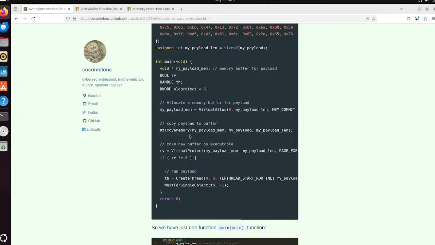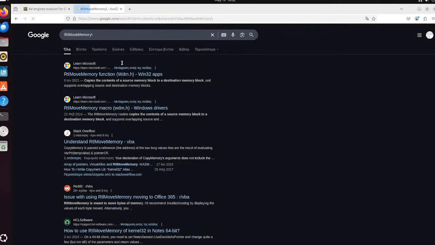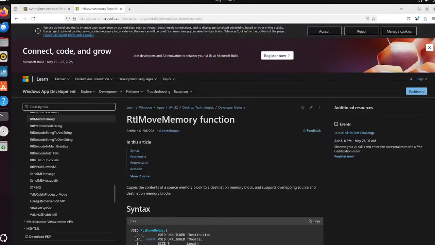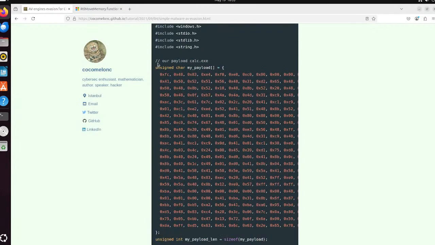Copy payload to the buffer. So this just allocates it, and this copies the actual payload to the buffer that we just allocated above. So RtlMoveMemory. Let's search for this. RtlMoveMemory copies the content of our source memory block to a destination memory block and supports overlapping source and destination memory blocks. Okay, so this copies the content of a memory block.